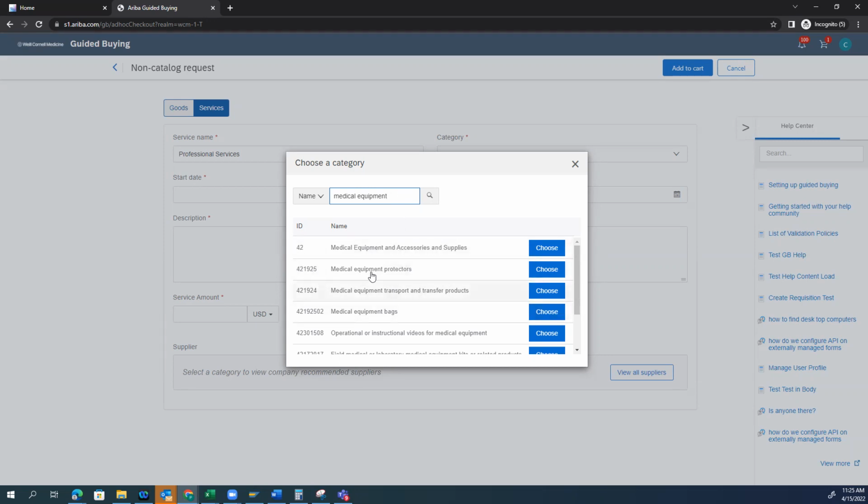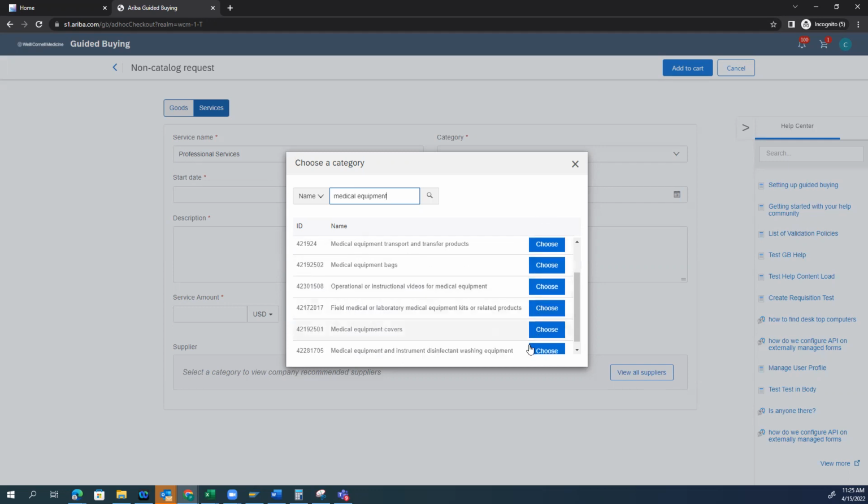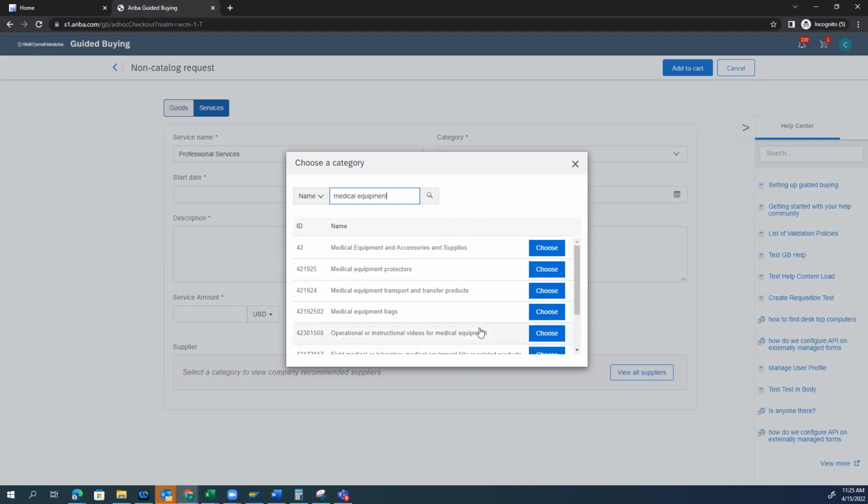So again, you can search here, you can select this, but the GL is going to be deriving the same thing. But we ask, are you buying bags? Are you buying protectors? Are you buying gloves, etc.? That way we know exactly what's been procured.